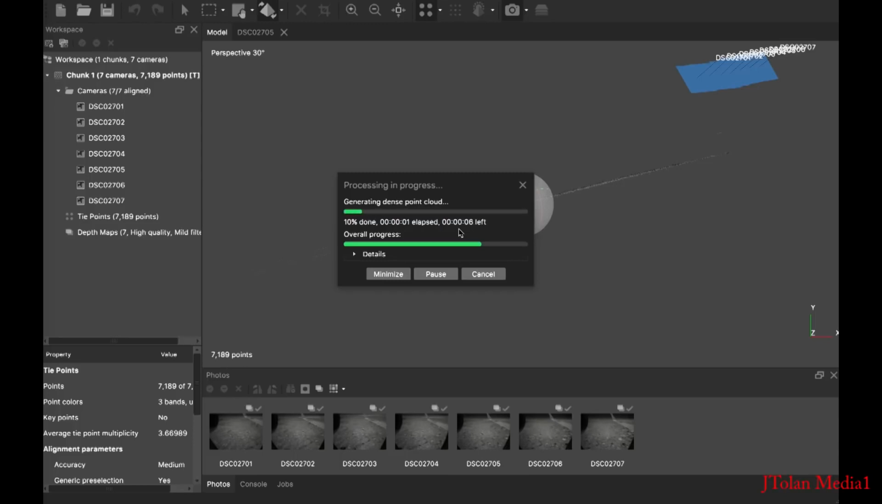There we go. Oh, there's another step here. Generating dense point cloud. So it first does a depth map, determines the depth, and then actually creates the points in the XYZ coordinate system. So pretty neat software. That's the kind of processing our brains do on the images from our eyeballs, you know.